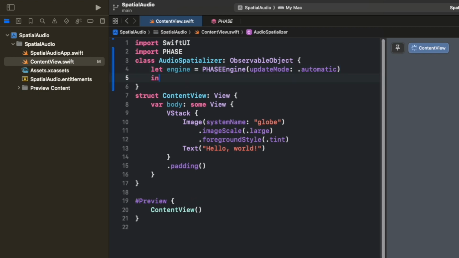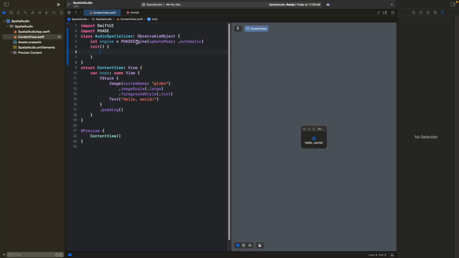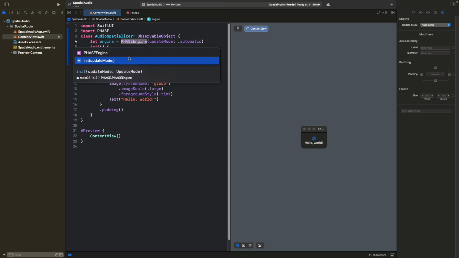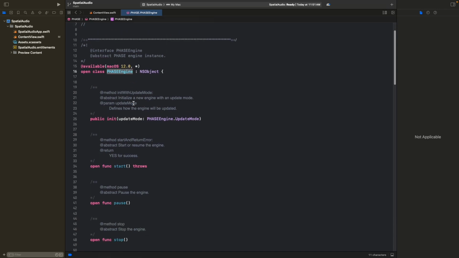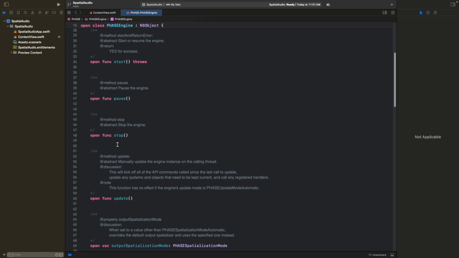So if we want to learn more about this engine, after we create our init method, we can go ahead and click on jump to definition. So here we could see that this engine is no different than ones we've worked with in the past. It has a start method, a pause method, and a stop method. And the start is always a throwing method because we don't know if it's going to work.